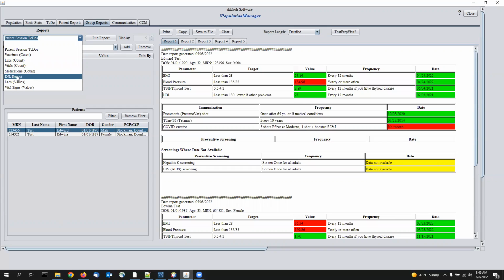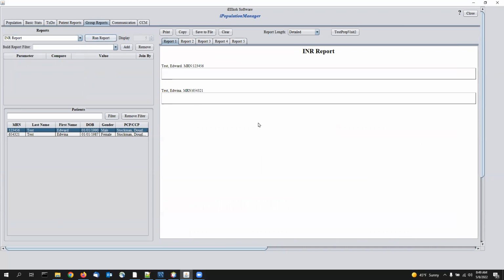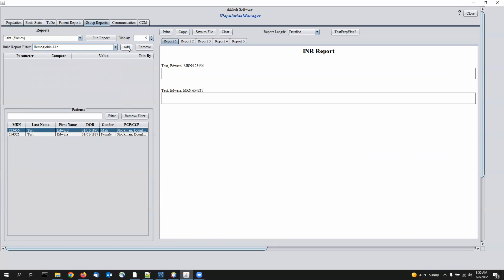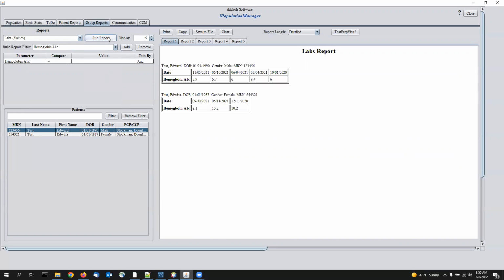Other things I can do, such as an INR report, and that will tell me their INR levels. Edward and Edwina don't have any INR, so that won't help much. I can also choose to see lab values. Once I choose that, then I can go to a specific lab value. Let's say we wanted to see their hemoglobin A1Cs. I would just add that here, and then I could choose how many I were to display from most recent to least recent. They don't have that many in here because they're just test patients, but you get the idea.